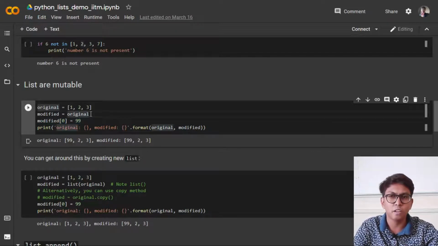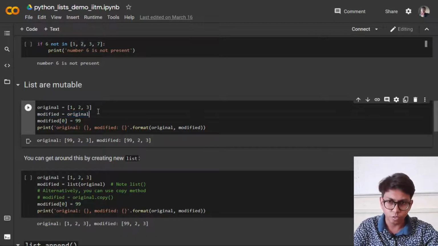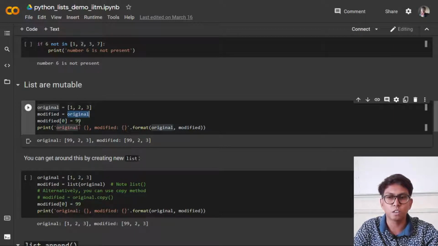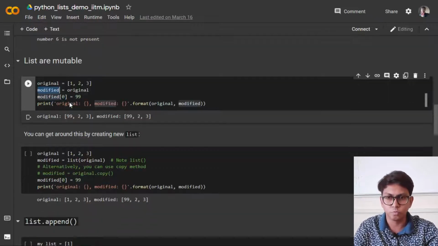Why did this happen? Because when we did this, it did not create a copy. What it did is just assign a new alias, or a new name, to the original list. It just gave a reference to this particular list, that is from this point onward you can call the original list using the modified name also.